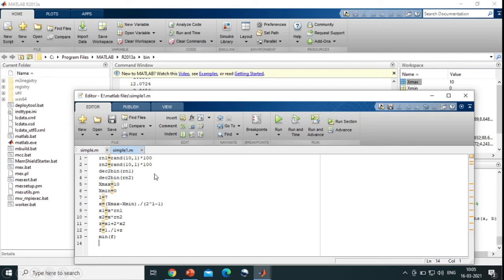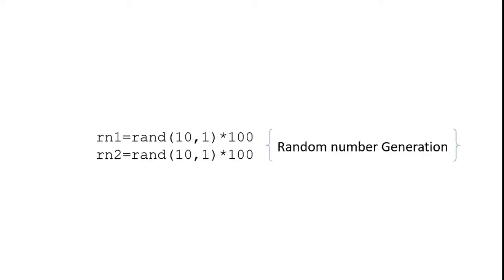Before that, how do you perform the programs with Matlab? Likewise, we discussed the genetic algorithm manual calculation example. Here I introduce some variables, rn1. Here rn1 is the random number variable, and rand is the command for random number generation. rand, then open bracket 10 comma 1, into 100. What is 10 comma 1? I need 10 random numbers for solving the problem, and I consider the initial population size to be 10, so I generate 10 random numbers. So rn1 is equal to rand of 10 comma 1 into 100.